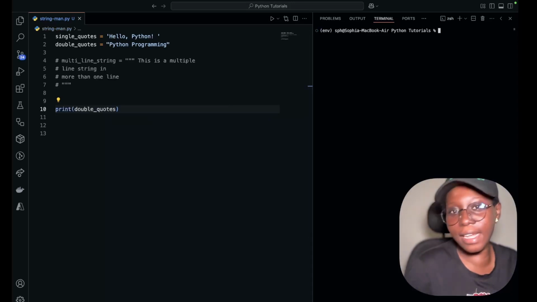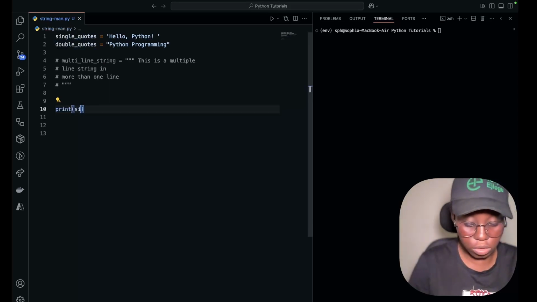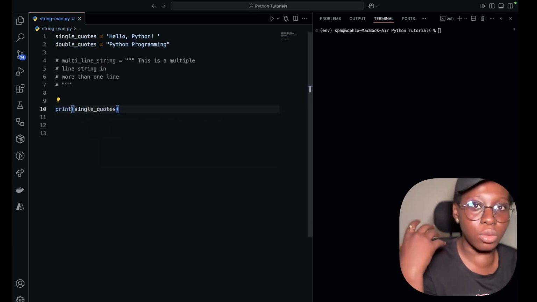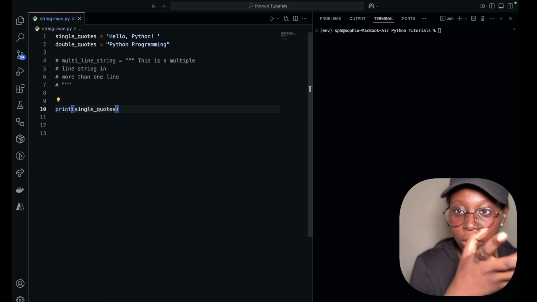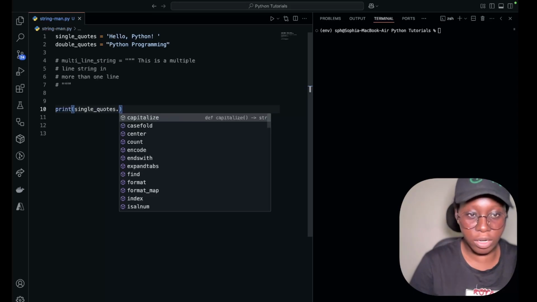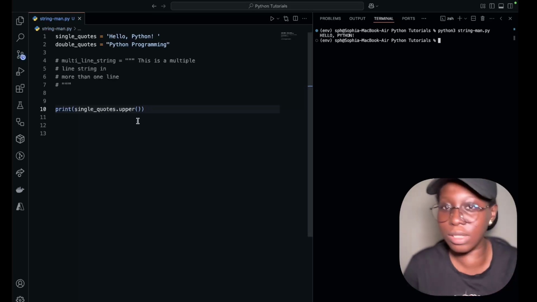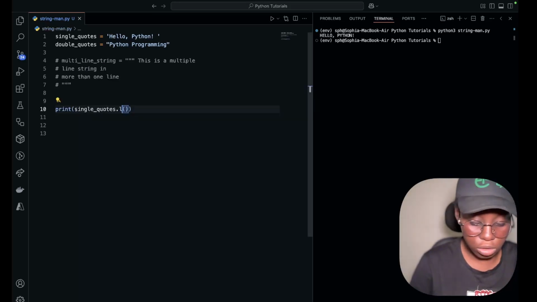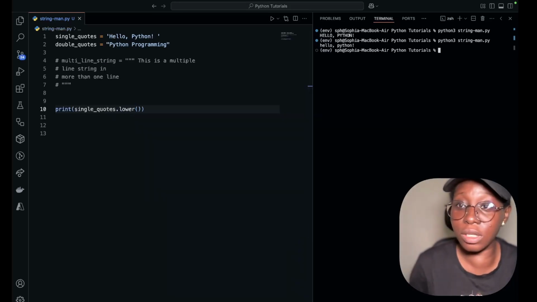This time around we'll be using the single quotes. Let's say you want to play around with the single quotes by making every single character within the string uppercase. We can do this by doing dot upper, and if we run this, every single thing is upper. If we want to do lower, we just have to change this to lower. We run this, and every single thing is lower.